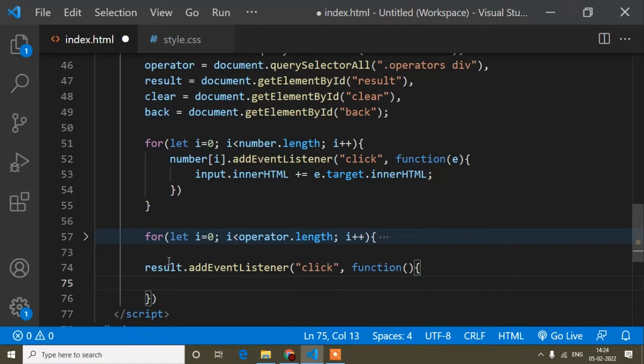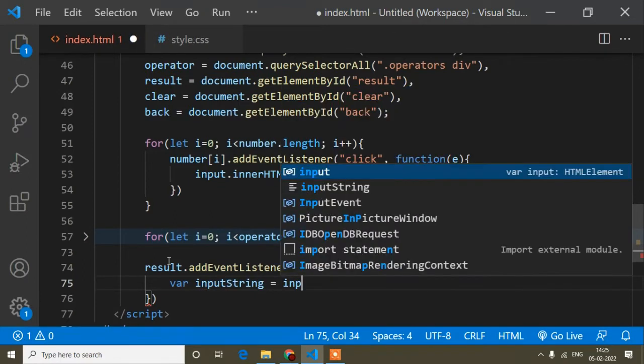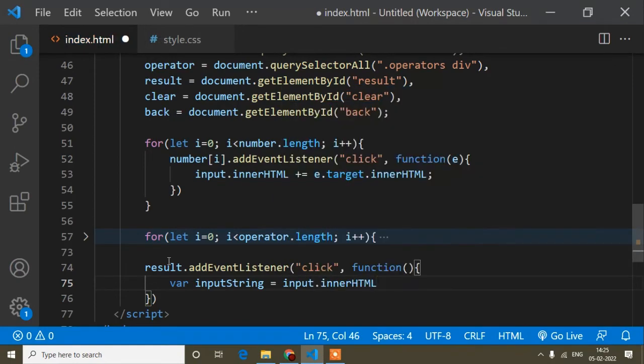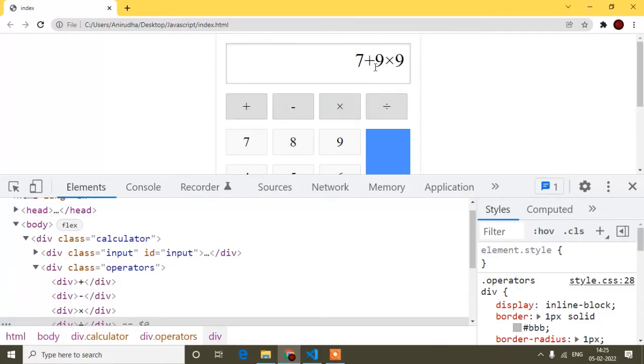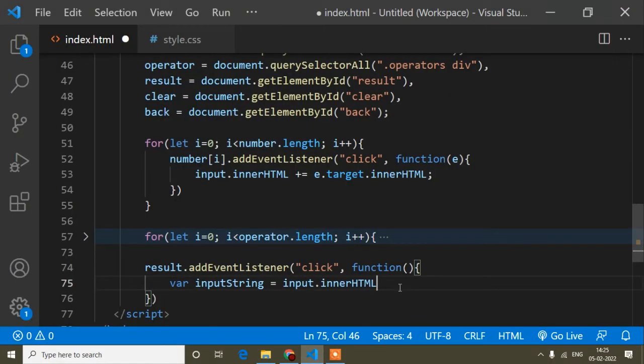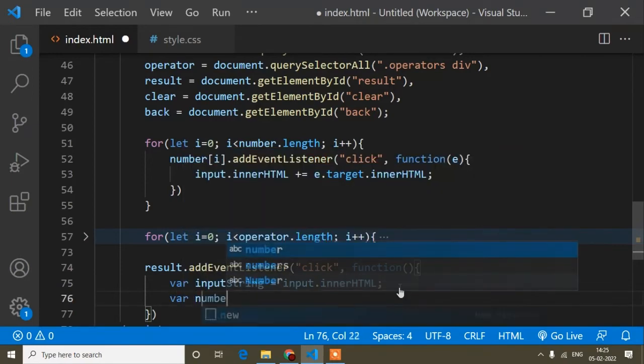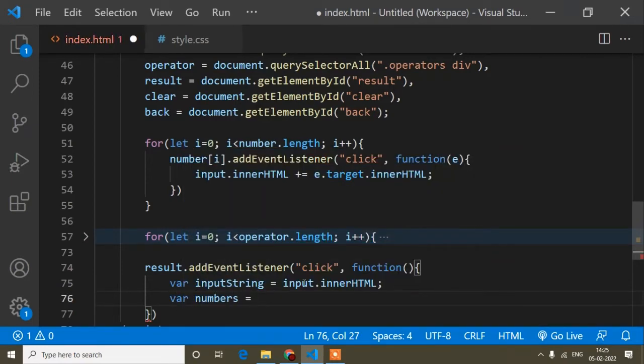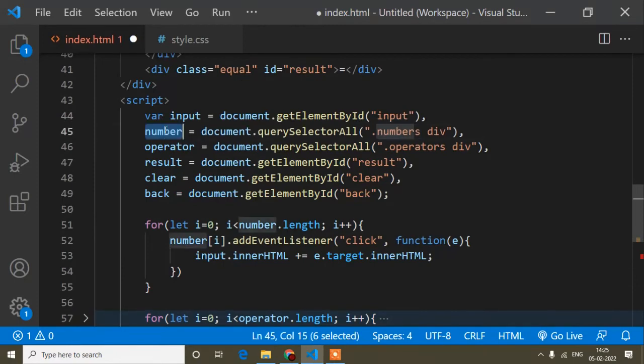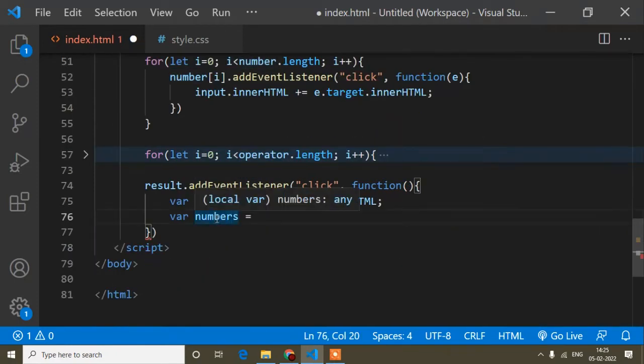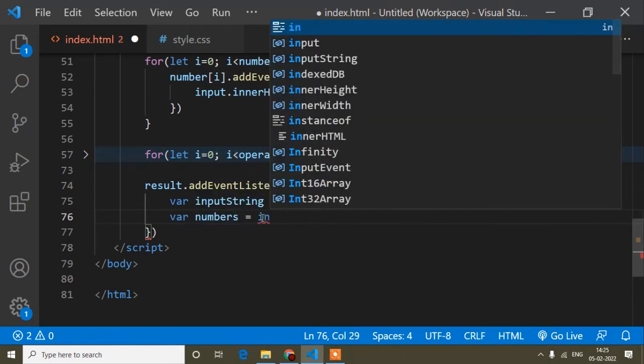Okay, so now first thing I will write: var input string equals to input dot inner HTML. I mean whatever value I will print here. And now after that the number, var numbers. Don't be confused by this number and this numbers variable. It's a number and here is the numbers variable. So now for these numbers, I will write this input string.